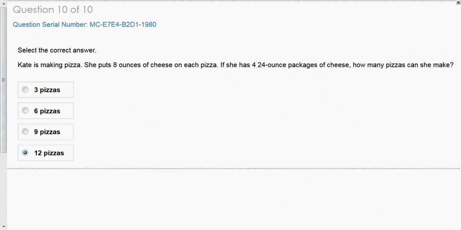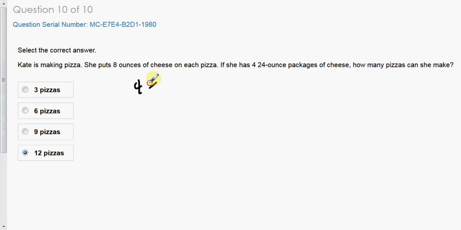Kate is making pizza. She puts 8 ounces of cheese on each pizza. If she has here 4 24-ounce packages of cheese, how many pizzas can she make? Well, she has a lot of cheese, and people like cheese on their pizza. So let's see, how many ounces of cheese does she have? Well, she has 4 times 24.